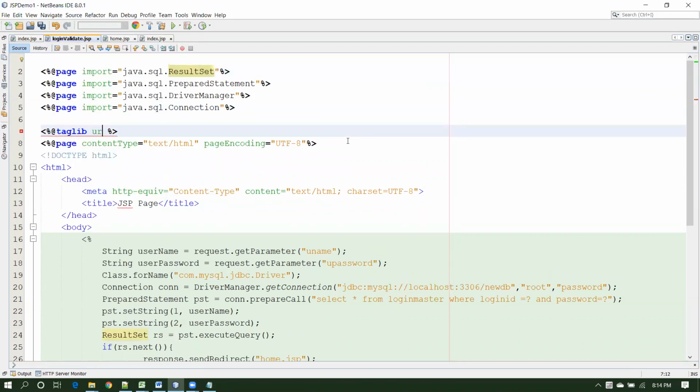and to include any library that you want to use. There are so many libraries available. To write the core part of the core Java, there is a library that is called core. To perform the SQL operation by using JSTL, there is a library whose name is SQL. If you want to perform the formatting of your strings and any data, then there is a library called the FMT, formatting.